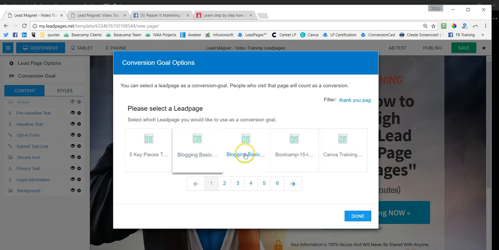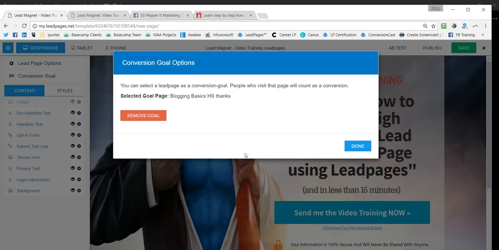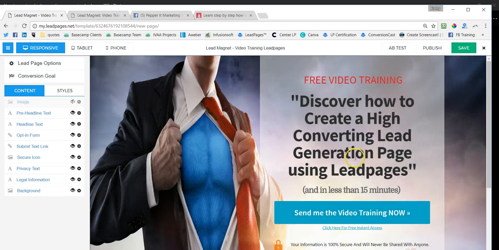So what I'm going to do, I'm just going to grab any different thank you page. And that becomes a goal of this page. So when people come to this page and they go through and sign up, they'll come to the thank you page. They've completed the goal that I have set up for it. So that's how Leadpages will go in and track my conversion rate on the page. So that's how I know that they're going to be doing that when I set up that conversion goal. So now I want to hit save.